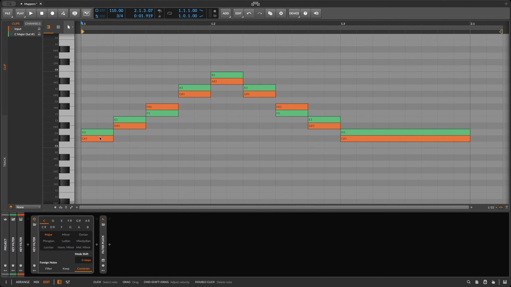I'll show the input and output notes together, input notes in orange and output notes in green. The tonic is C. C sharp is one semitone above the tonic. That is, it's the minor second. KeyFilter corrects that to D, the major second. D sharp is 3 semitones above the tonic, the minor third. KeyFilter corrects that to E, the major third. F sharp, the augmented fourth, is replaced with F, the perfect fourth.